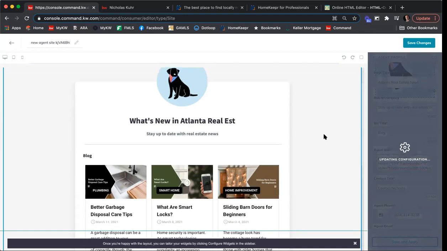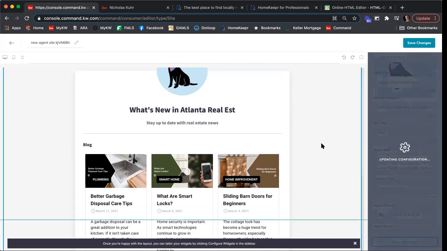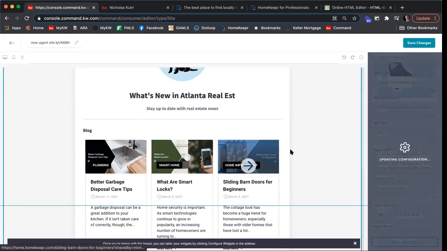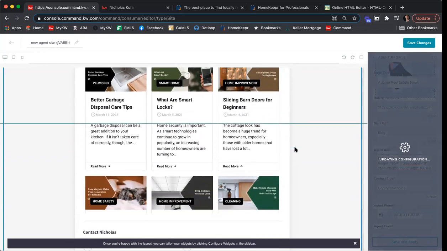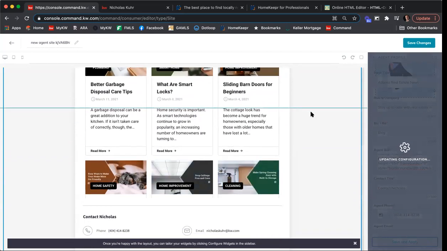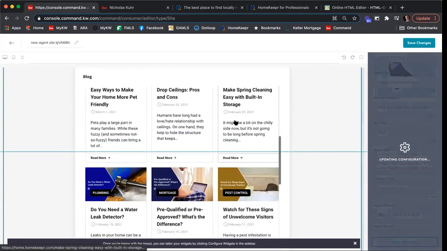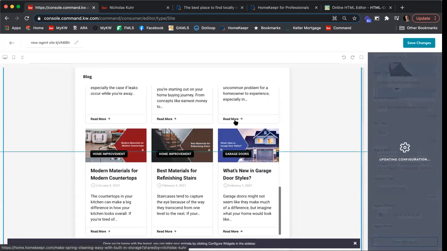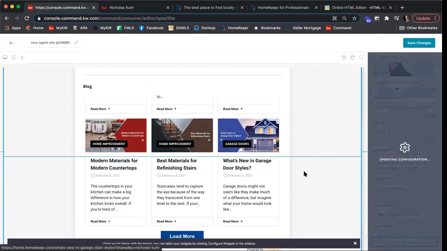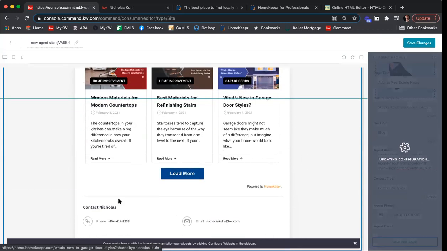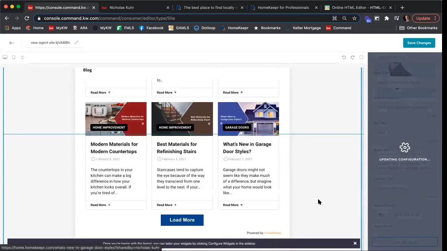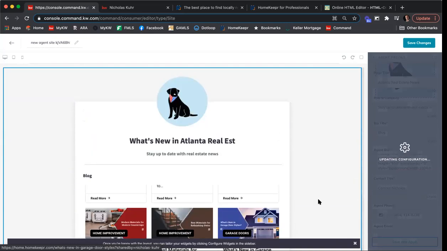But you can see while this is loading, we can just talk through the preview over here. You can see that it loads that blog in the bio window or the bio widget, and it just looks really nice. It looks very professional. Load more if you wanted to. And then at the bottom, it has the contact information. And since we used the agent bio widget, we don't have to add any other widgets to it.